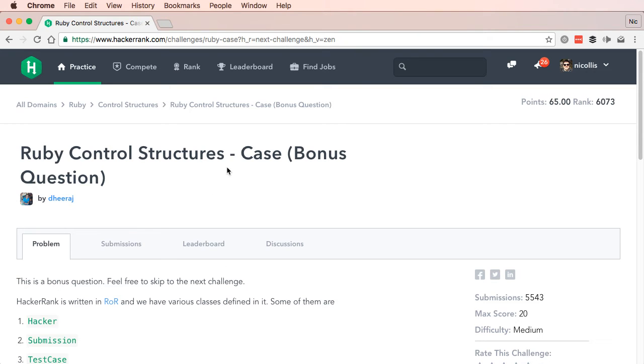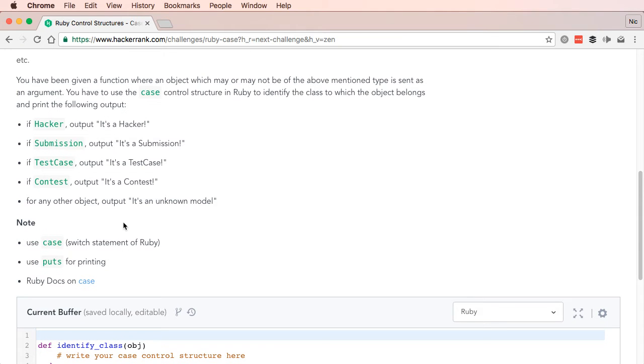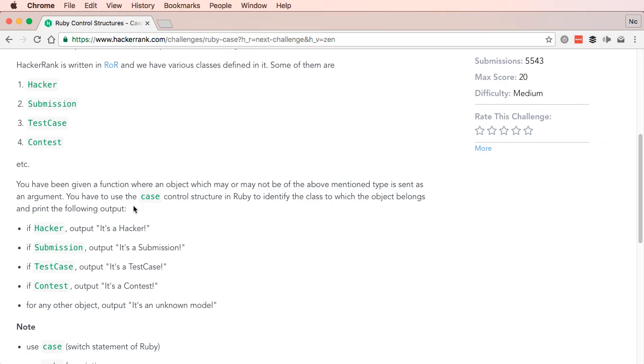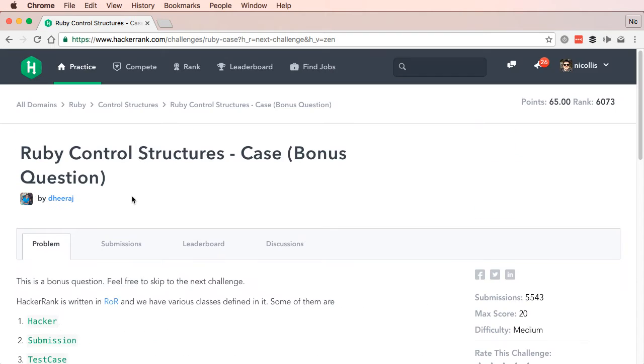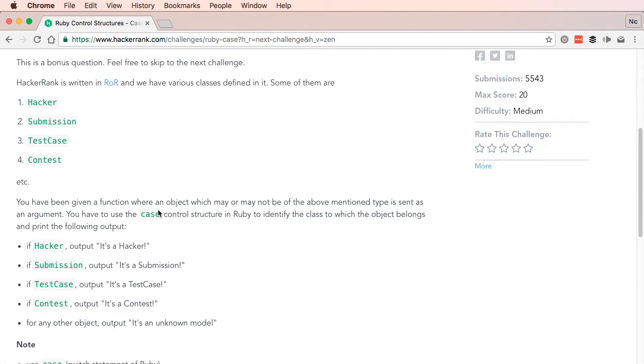So we had a bonus for cases. Cases are an interesting thing in Ruby. It's not like it's actually used too much. HackerRank is written in Ruby on Rails. That's interesting. I didn't know that. We have various classes defined. Some are hacker, submission. That's actually really cool. I didn't realize this was a Ruby on Rails app. Oh, no surprise, since Ruby on Rails is awesome.